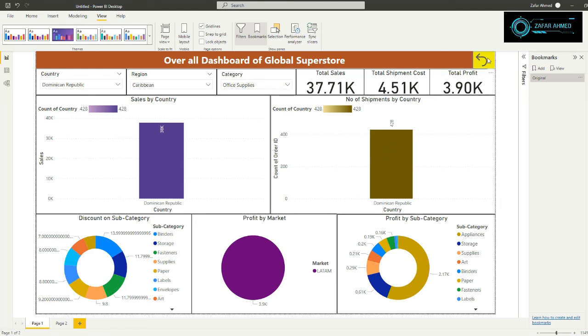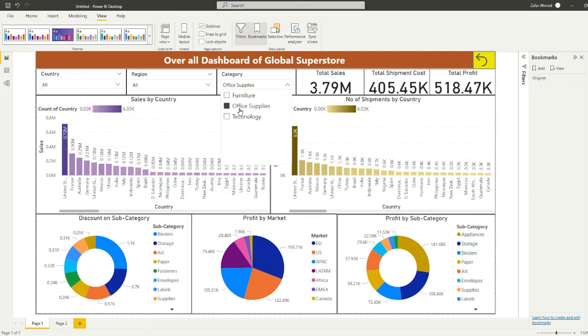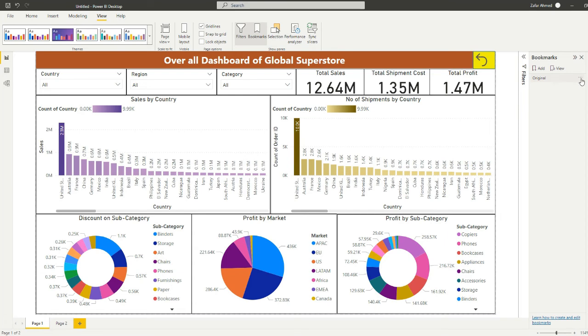So whenever I click on this reset button, it will give me this dashboard in which the Dominican Republic, Caribbean region and category is office supplies. But I don't want this. I want my full dashboard over here when I click on reset button. So what I will do, initially I will just unselect each and everything. Okay, and I will now update it. This is the update button. Click on update.